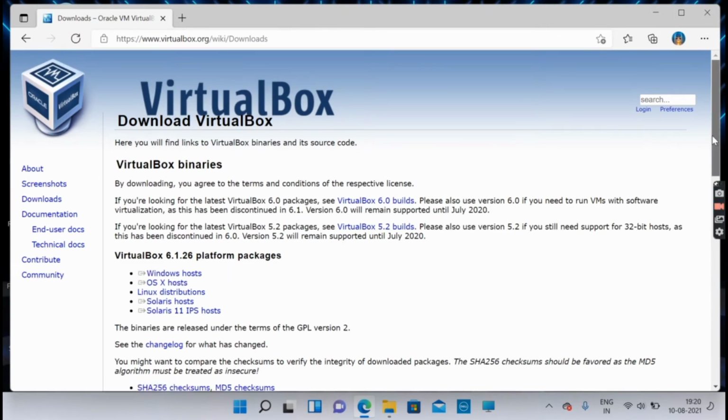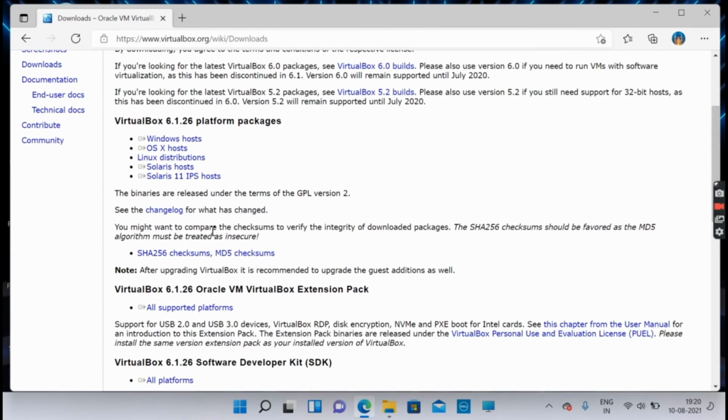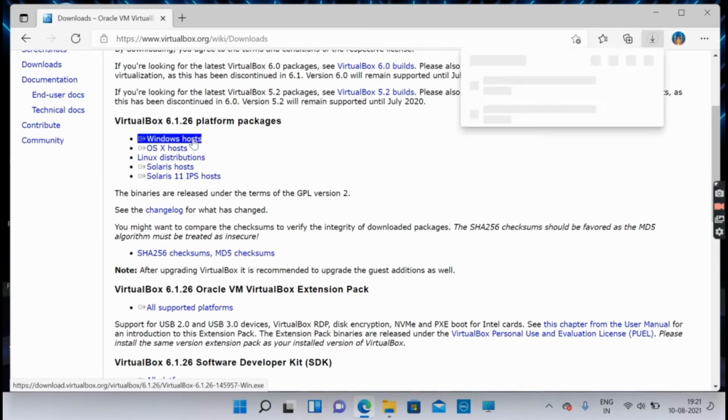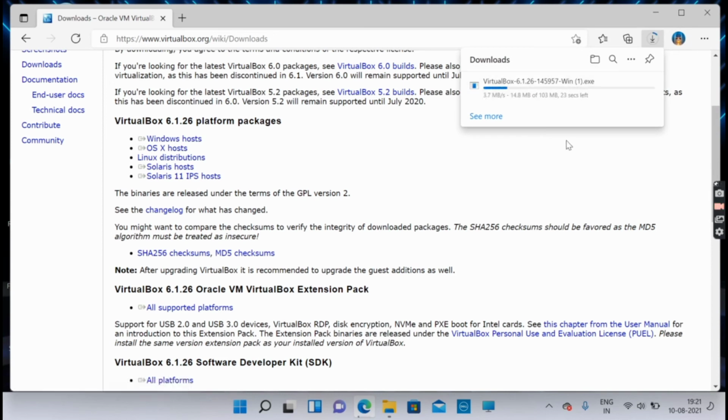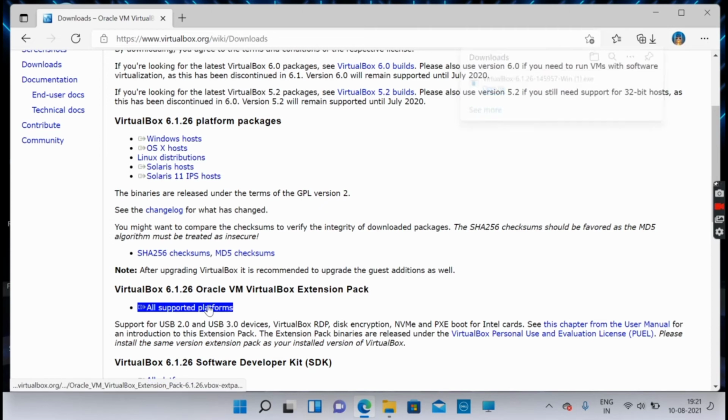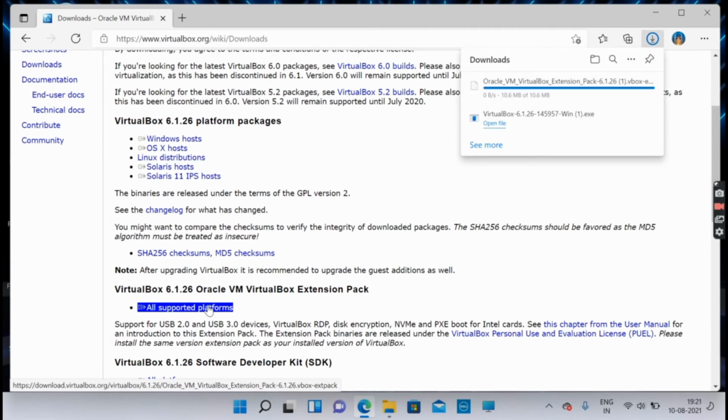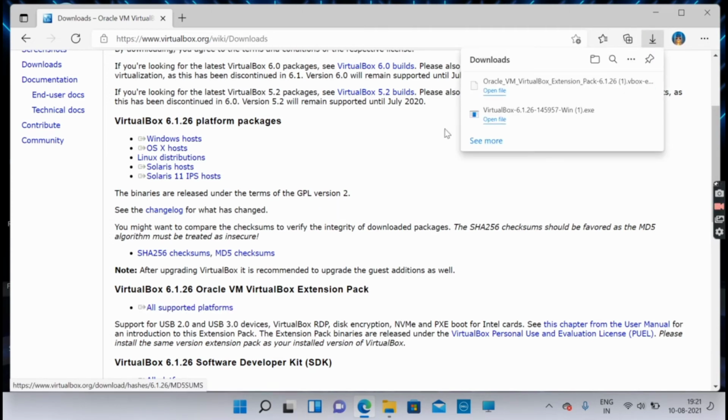Now here you can see that the extension package is also available. Just click on Windows Host. Now you can see here that VirtualBox is getting downloaded for Windows. Once the download is complete, just go and click the supported platform. So you will get the extension here. Just download that too. After that, just click on the VirtualBox setup.